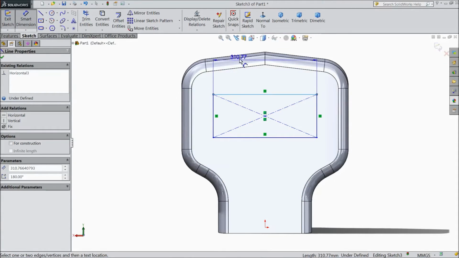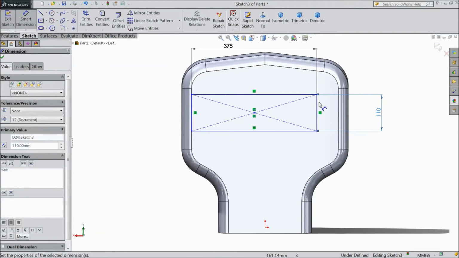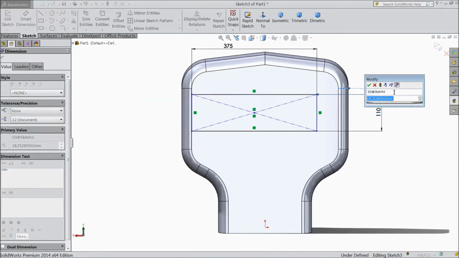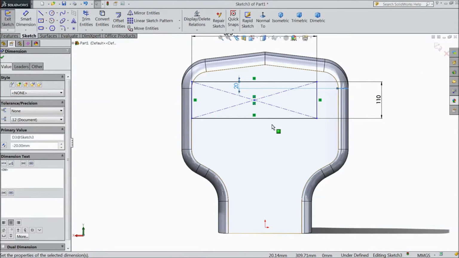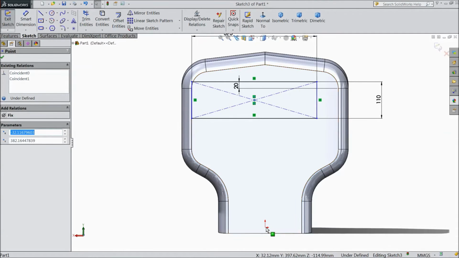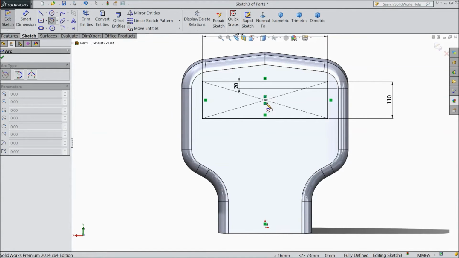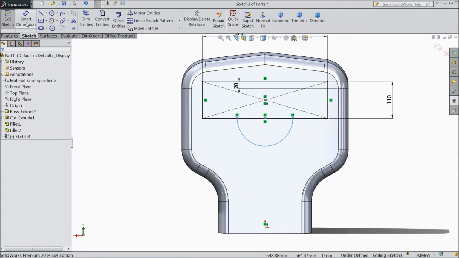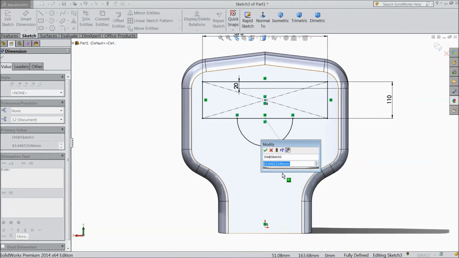Choose smart dimension. 375 mm, 110 mm. Now distance from this line to this line, 20 mm, reverse direction. Okay. Now select center point of rectangle and origin point vertical. Okay. Now select center point arc. Okay. Choose smart dimension, select 50 mm, OK.